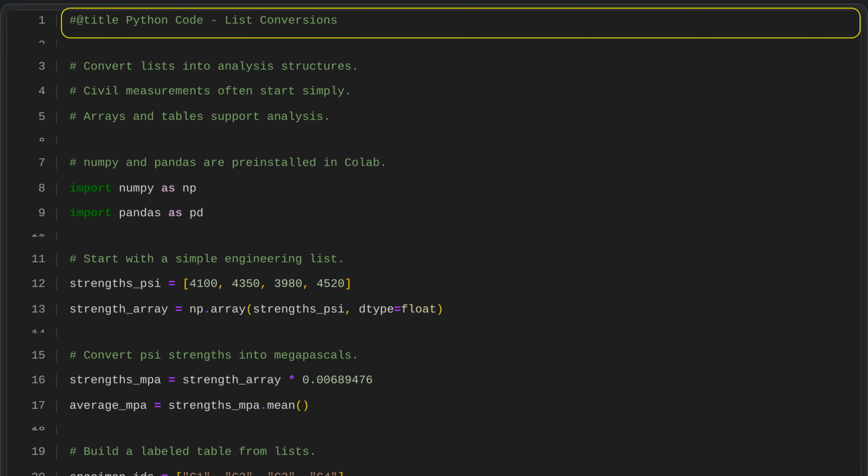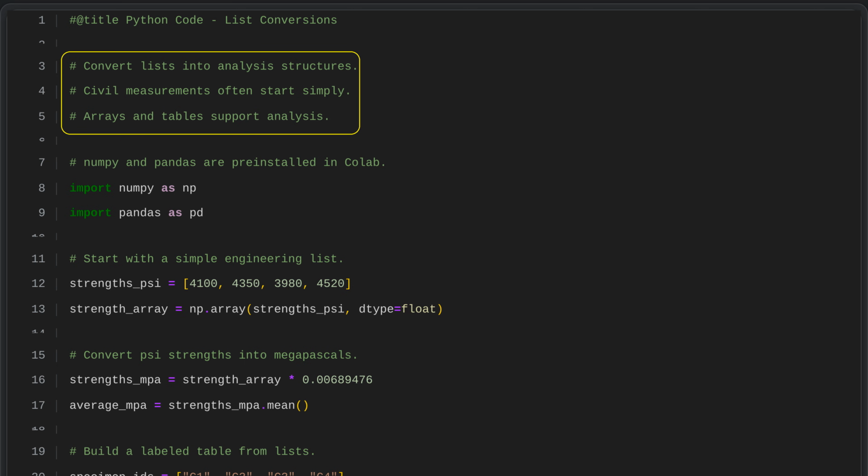Python code. List conversions. Civil measurements often begin as simple lists, but they become more useful when organized into analysis structures. Arrays and tables help arrange the data so it can be examined and interpreted more effectively.